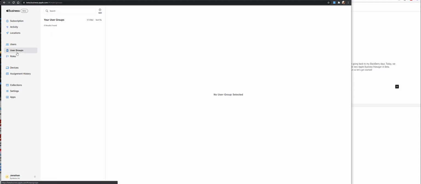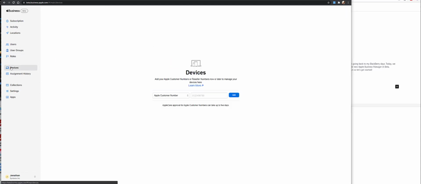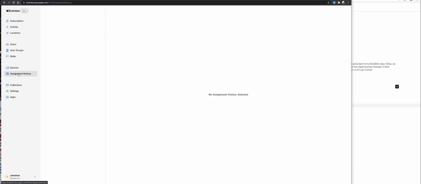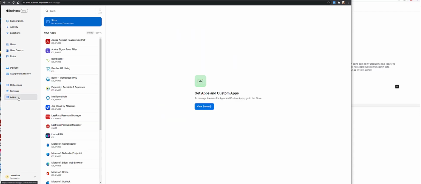User groups aren't too exciting yet, but we'll cover that later. There's your roles, which is pretty neat. It's going to show all the different types of roles that people have, which we'll cover in a later video. Then of course you have your old devices section, your assignment history. And then you've got your Apple Business Essentials sections covering different things, which we'll be covering very shortly, around collections, which are basically groups of things together, your MDM settings.